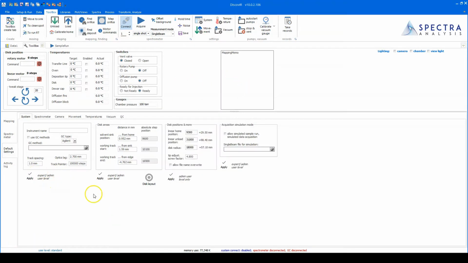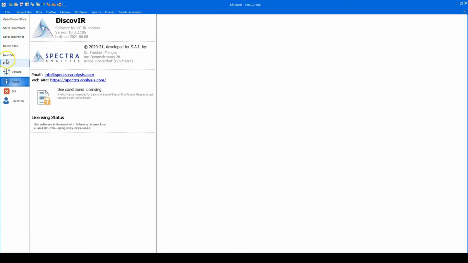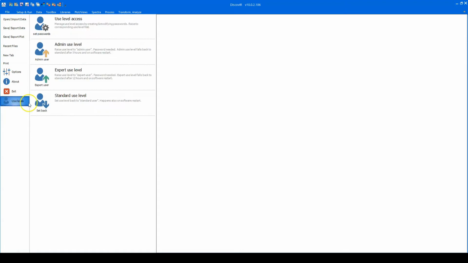Also, DiscovIR6 takes the spectral background at the beginning of the chromatographic run instead of as a separate step. The spectral quality is improved as the background is taken immediately before the chromatography, time between runs is reduced, and risk of contaminating clean disk area is eliminated.